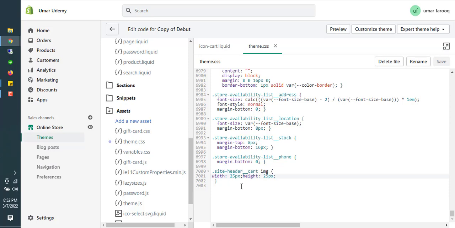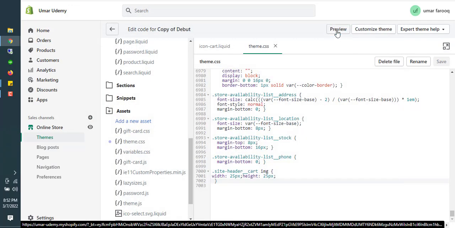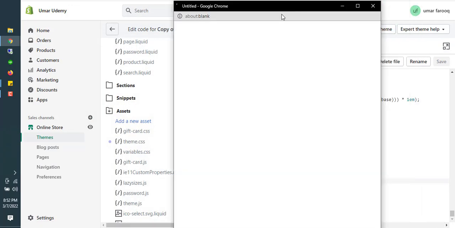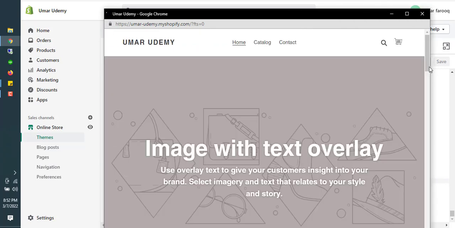You can also adjust the width and height according to your own choice. You can maybe make it 15 or 10, 20, anything that you like. I am going with 25 pixels. So after saving this file, we will click on preview and you can see it's showing according to 25 pixels.